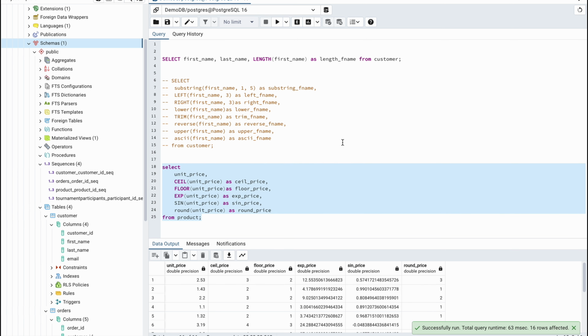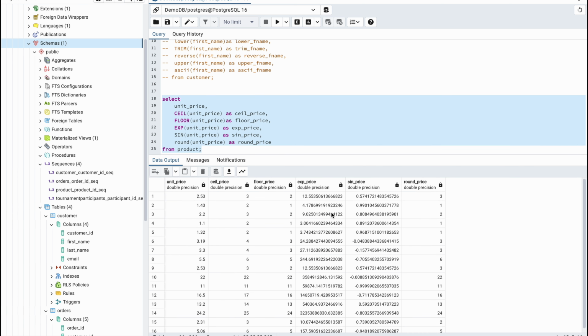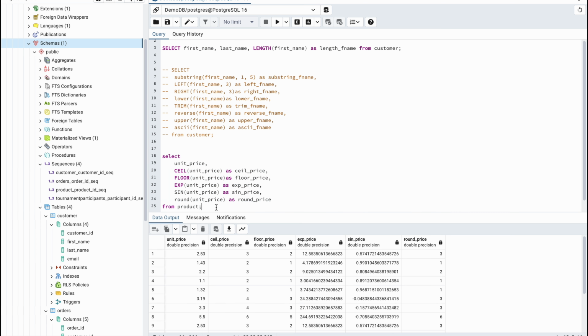So over here we can see the unit price was 2.5. Once we did the ceil, it became 3. Once we did the floor, it became 2. And once we calculate the exponential on that, we got like 12.5, and sign value is 0.5, and the rounded value is 3. And for 1, it rounded to 1, and the ceil value is 2, the floor value is 1, and so on. So our numeric functions work as well.